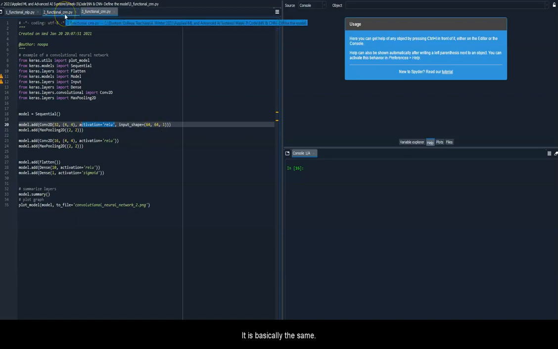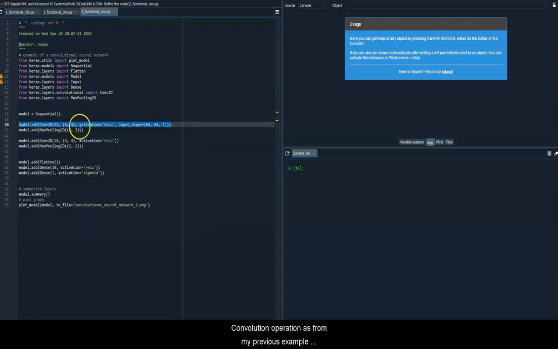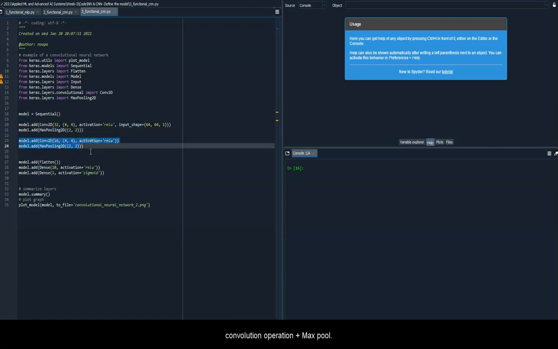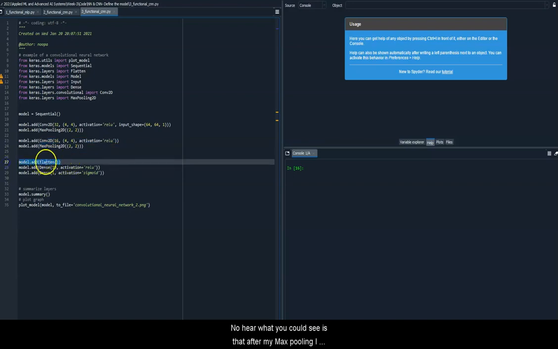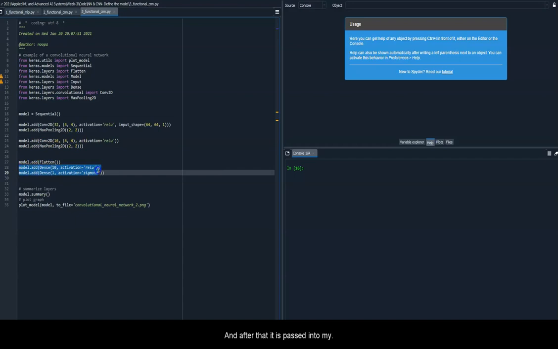So it is basically the same convolution operation as from my previous example. And then I have done a max pooling. Similarly, my second convolution operation plus max pooling. Now here what you could see is that after my max pooling, I have flattened my image, and after that it is passed into my fully connected neural network.